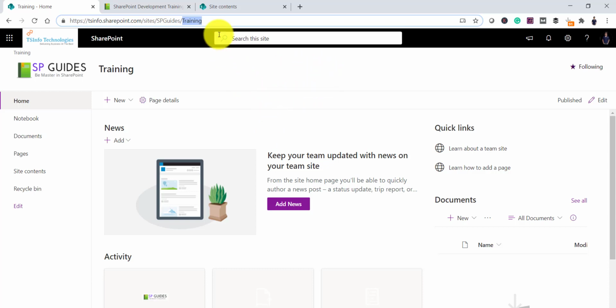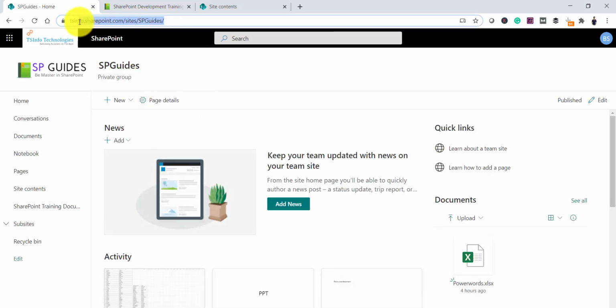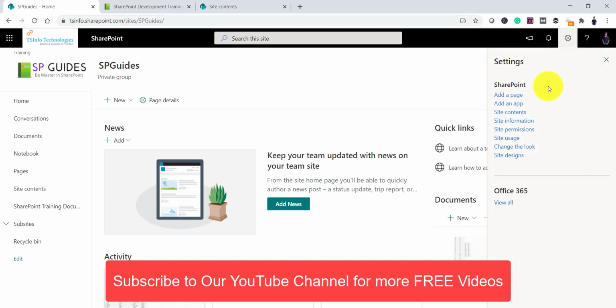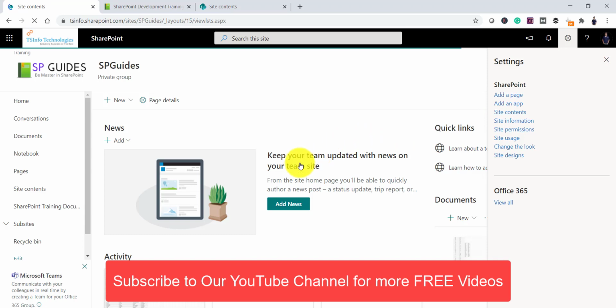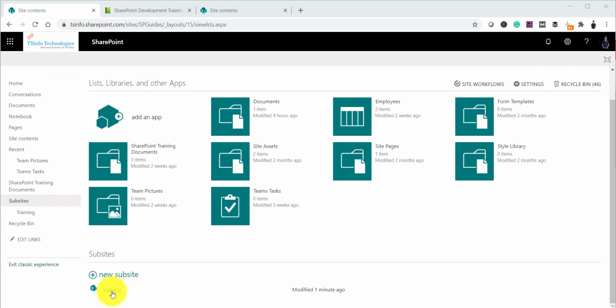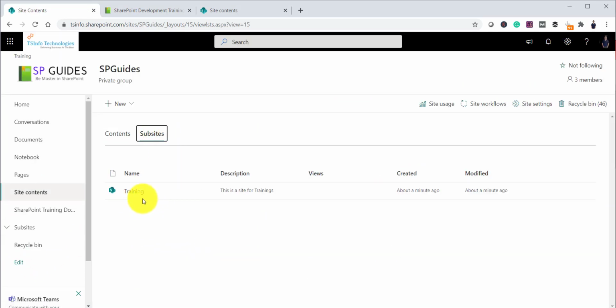Now let me show you how we can create a subsite basically without inheriting permission from the parent. So I will just remove this URL. If we come back here, you can see this is my SP guides. This is my top level site, or you can say the site. I will go again to the site contents, and here you can see there is a training subsite that we have created. Even if I click on exit classic and go to the subsites tab, you can see there is the subsite.